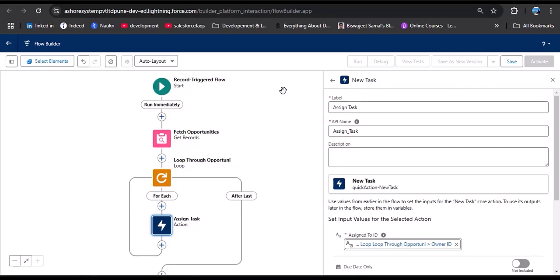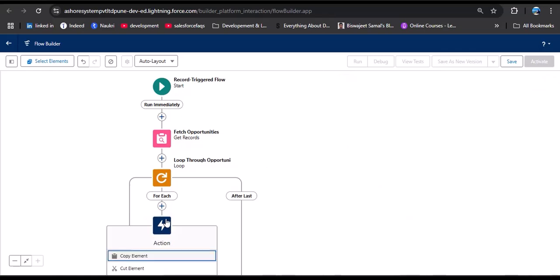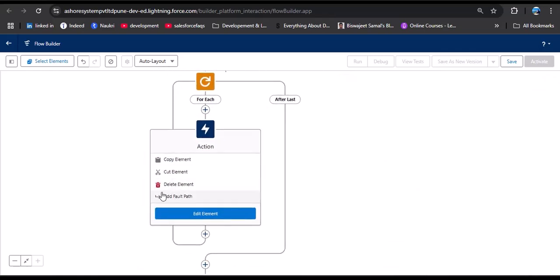So for that, whatever DML operations we are performing in the flow, like create record, update record, delete record, or actions like email actions and task, we should avoid using these elements under the loop. So let me delete this. Here I am deleting the action element.